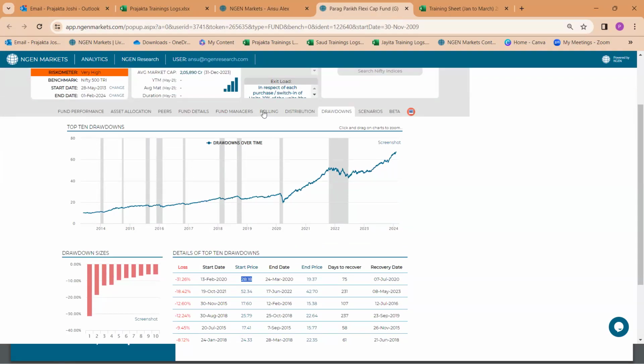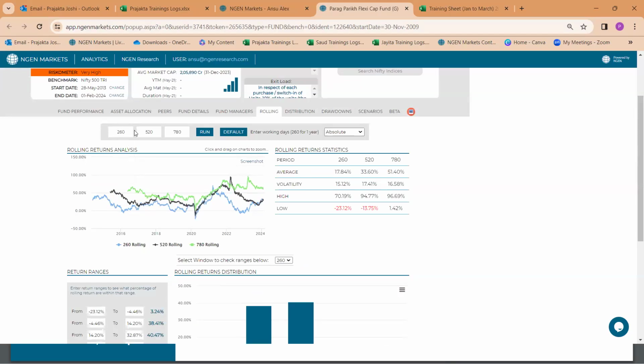And next is the rolling returns tab. Right here, you will be able to see a rolling window for three time periods. Again, you can edit these rolling windows, just multiply the number of years into 260. So here it is clearly visible that as the rolling window kept on increasing, the average return that was generated by this fund increased. In the 260-day rolling window, it was a 17% average, while when the rolling returns was for a duration of 3 years, it increased to 51% average.